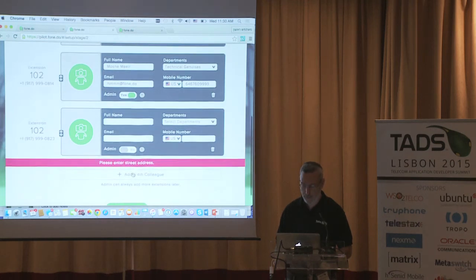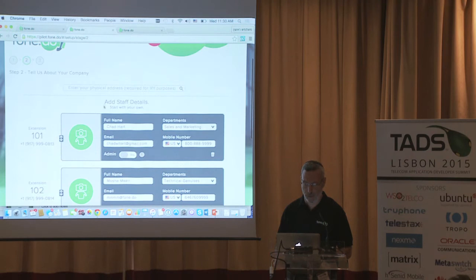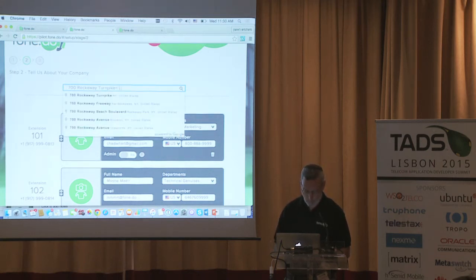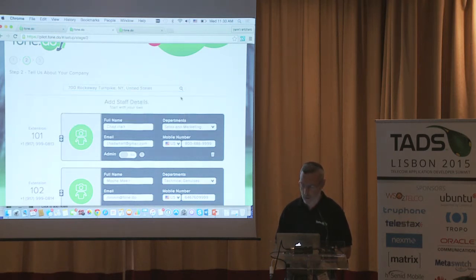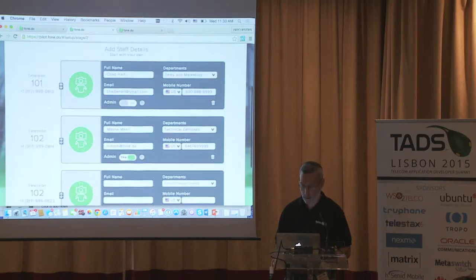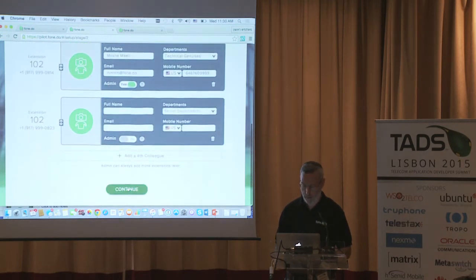Oh, so it's asking me to enter a street address because in the United States, for 911, you have to give some kind of address. So I'm going to put in an address, which happens to be the real address of our office in New York. Oh, here it is, okay. And I go on to the last stage.